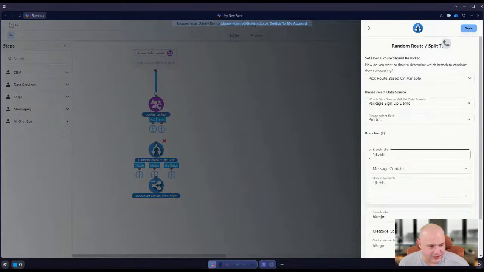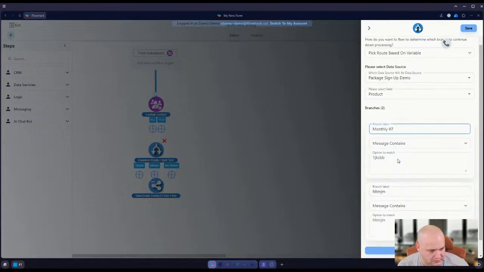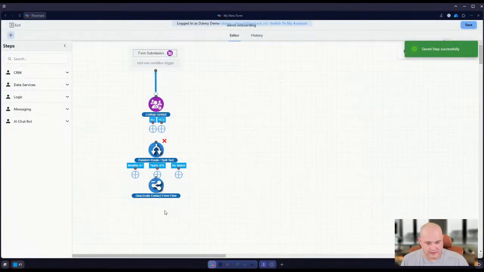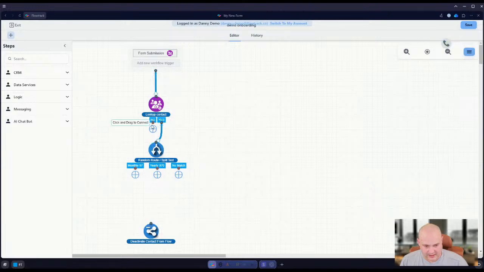I am going to go ahead, just for my reference, and mention monthly. I did it for 97. There is a maximum length, and we'll put yearly, and we'll put 970. Okay. So this way I know. Let me connect these.